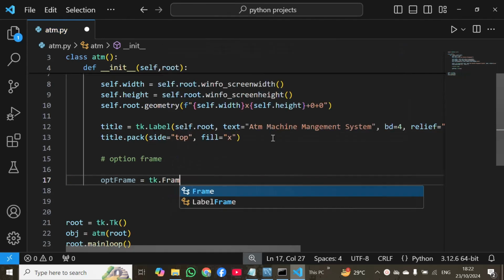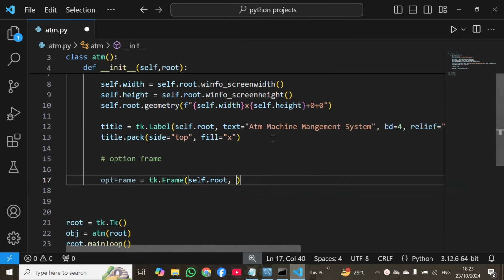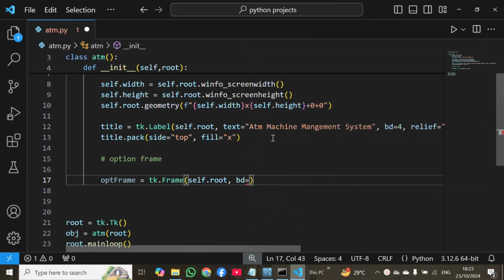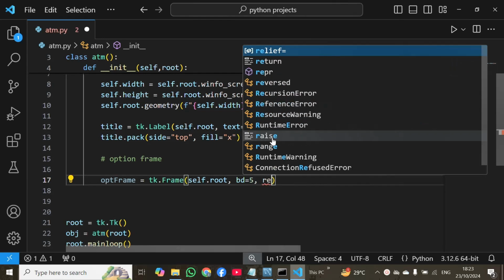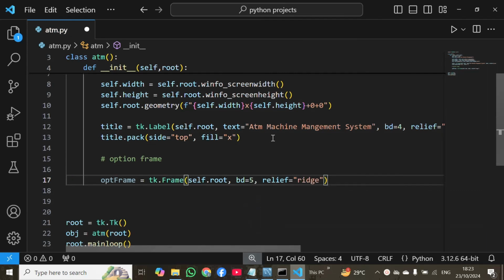Okay, the name of this widget is Frame, and now I have to create this frame in our root window. So self dot root. Okay, and now I have to set its border size. So the BD property will be used for this, and now I have to assign value 5, and then I have to set the border style by using the relief property, and here I will choose a style for the border. So here I will use Ridge. You can use any other style.